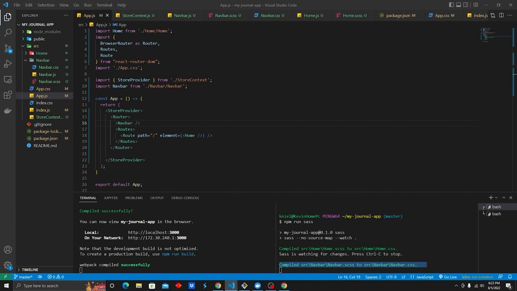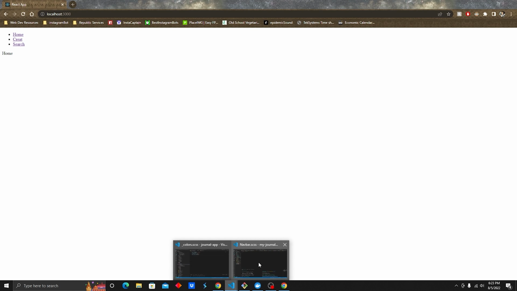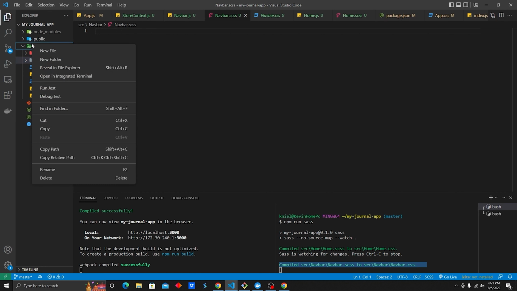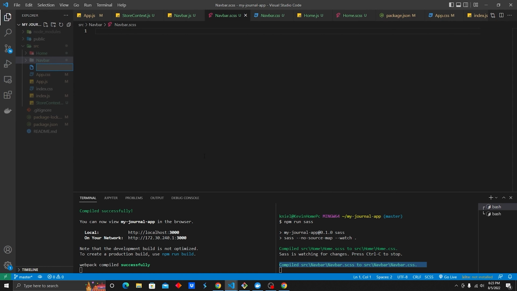Okay, so let's style something. Our navbar, for example, we're just gonna go to the SCSS. All right, so now let's do just a little bit of styling here. We're gonna go ahead and use some modern SCSS syntax. So we're gonna create something called underscore colors.scss. Okay, we're gonna deal with my color scheme.